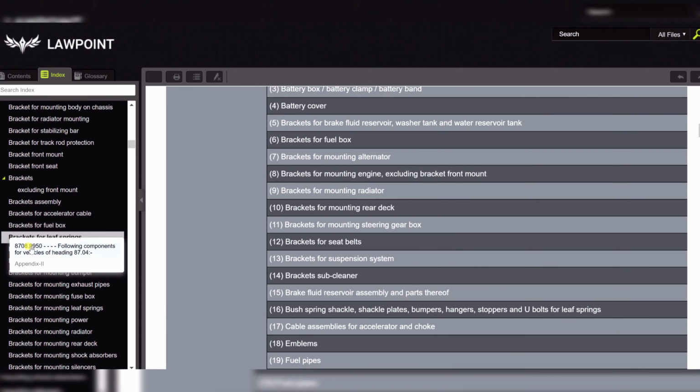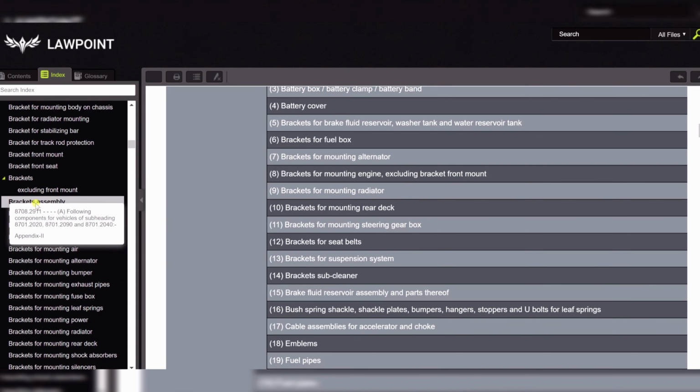The only thing common among these three words is the word bracket. Yet all of these three products are classified under different PCT headings. See for yourself. You can see the product description and its PCT heading side by side.